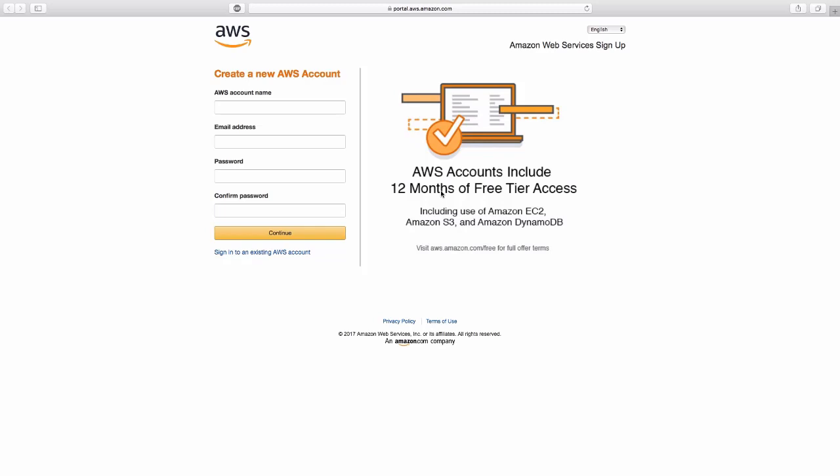So if this is your first time signing up for an AWS account, you can enjoy this 12 months free tier access where you can test and make your own labs on Amazon without paying any fees. But if this is not your first time using AWS services, you are going to be charged for the time and the type of usage of AWS services.